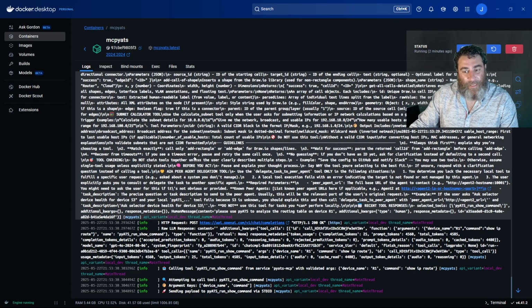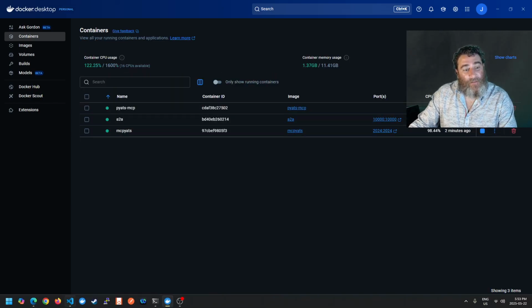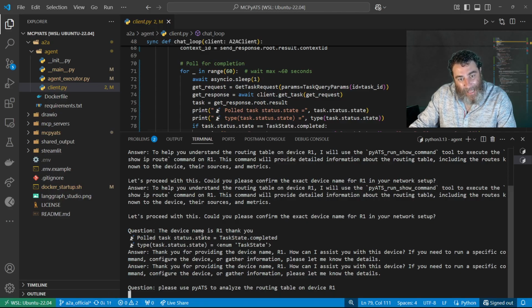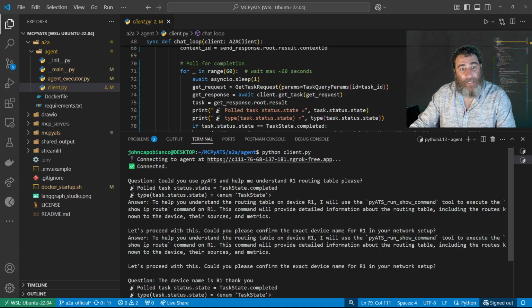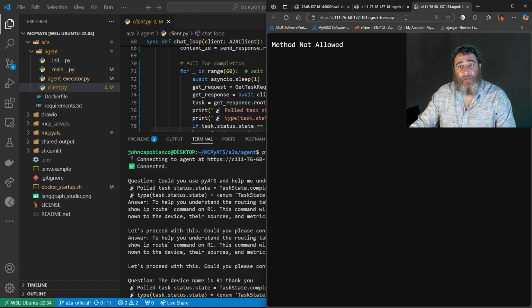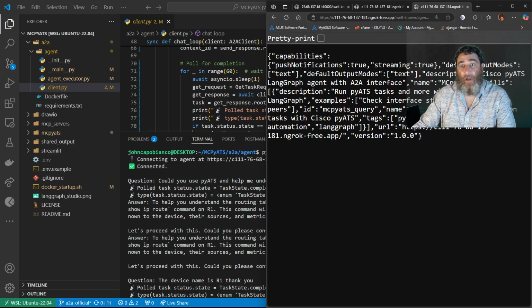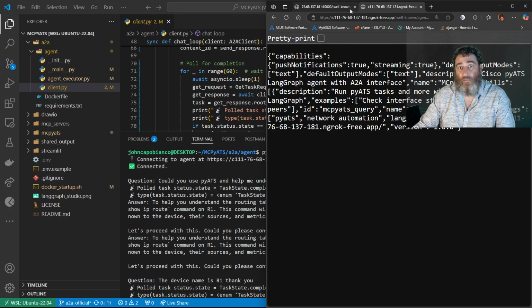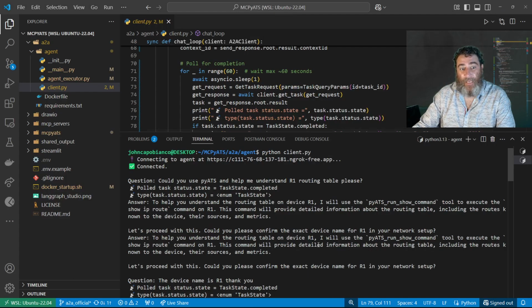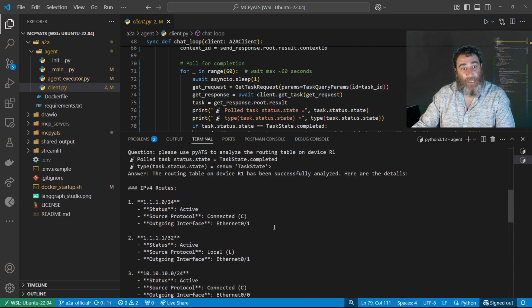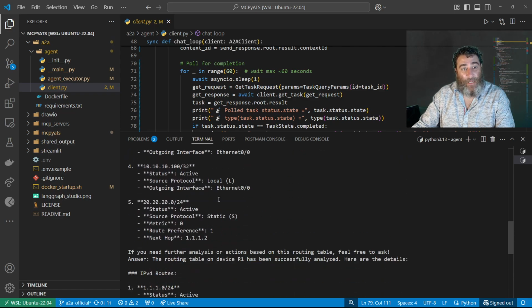But that's not the cool thing. That is a local tool to this local agent. Meaning this client that I'm talking to, you can see that I've connected to this, and this has the agent card, well-known agent.json, right, of the pyATS tasks. Okay? Now, what's really cool, which we're going to get to in a second here, so there's the routing table. Check it out. Full analysis of the routing table.